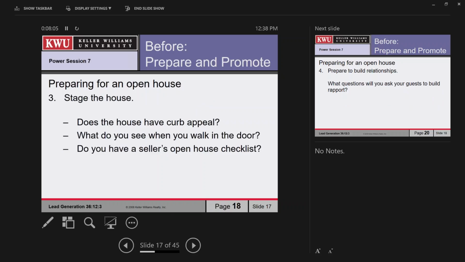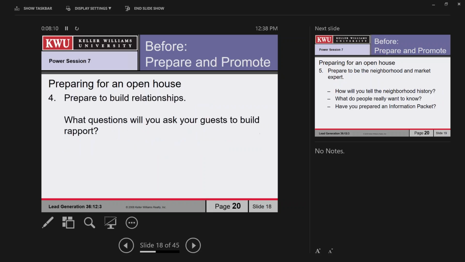Special features, nice neighborhood, curb appeal, staging. What questions will you ask your guests to build rapport? Now, we're back to the script practice.